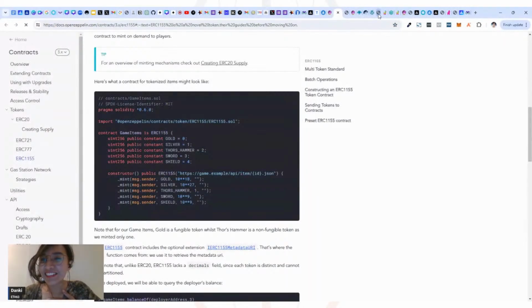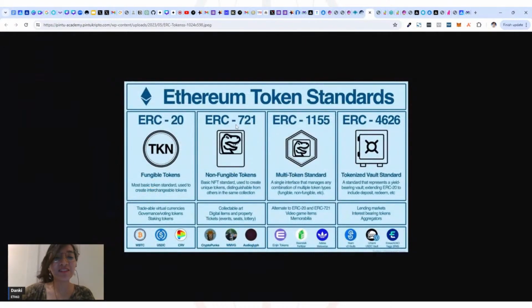The next one is ERC 721. I think this is familiar for NFT traders and gamers. It's used for collectible art, digital items. It can be anything: tickets, it can even be an ID, basically anything that you can own that has special information in it.